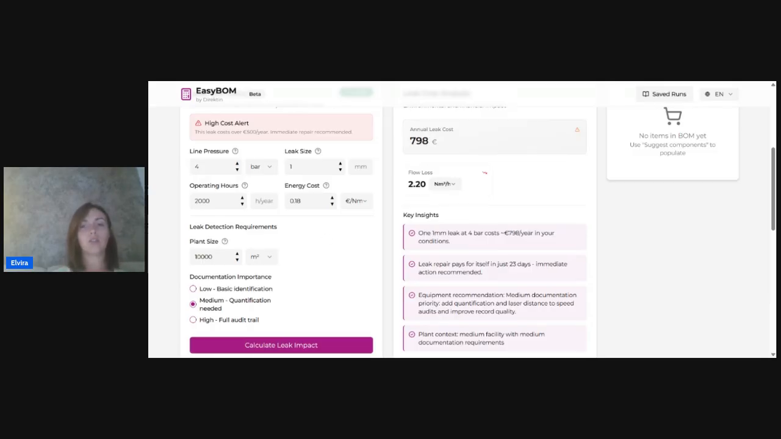Your leak production, your flow. So you see, if you have 7 bar, it's 1300, and if you have 4 bar, it's 700. So this can give you an idea, it even makes sense for you to reduce the pressure levels. Think about the multi-pressure system and so on.